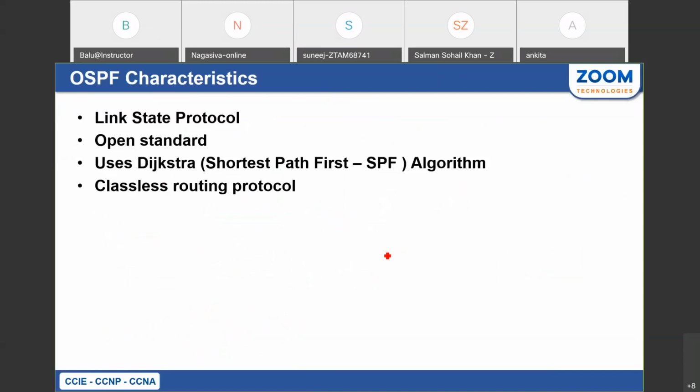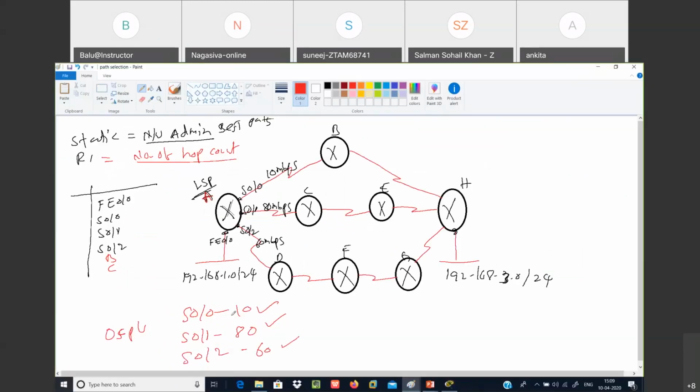So OSPF will find the best path based upon what? Bandwidth. This bandwidth is calculated by using one formula that we call cost. The cost formula is 10 to the power of 8 divided by bandwidth in bits per second. This formula is only for Cisco devices, Cisco router sector.